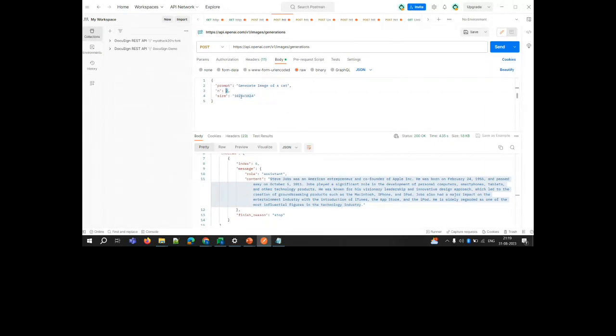Let's say we want one image, then we can pass one here, and the size, so the resolution in which you want the image. So if I send this request, we will get the URL to the image's location.